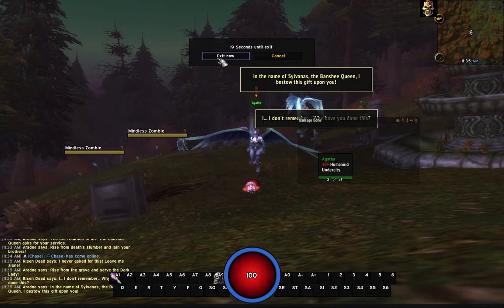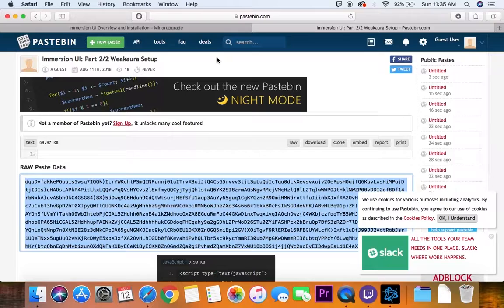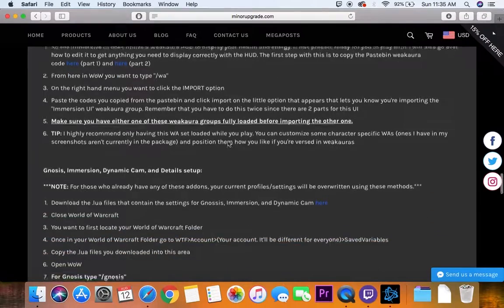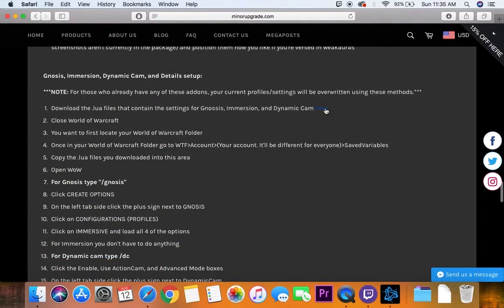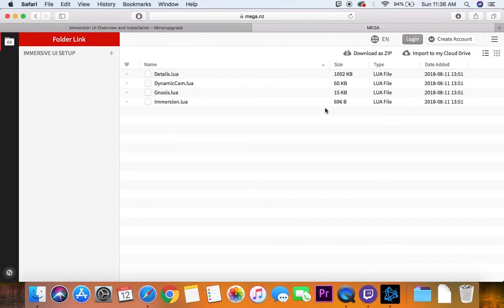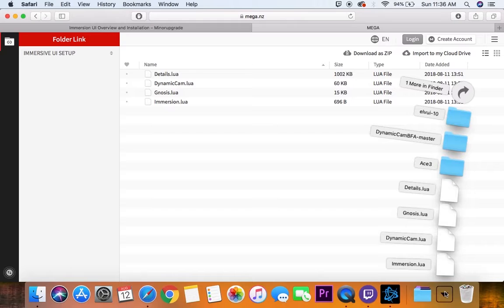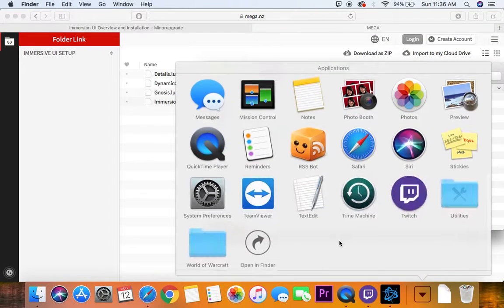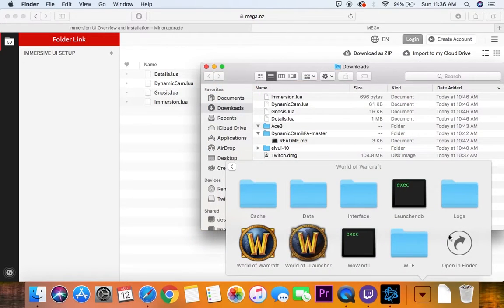So next, what's up is a little bit weird. We're gonna click on the link for the files needed for Gnosis, Details, Dynamic Cam, and Immersion. We're gonna download those files. We're gonna go to our WTF folder, and we're gonna navigate through till we get to saved variables. You'll see how we do it in the video.